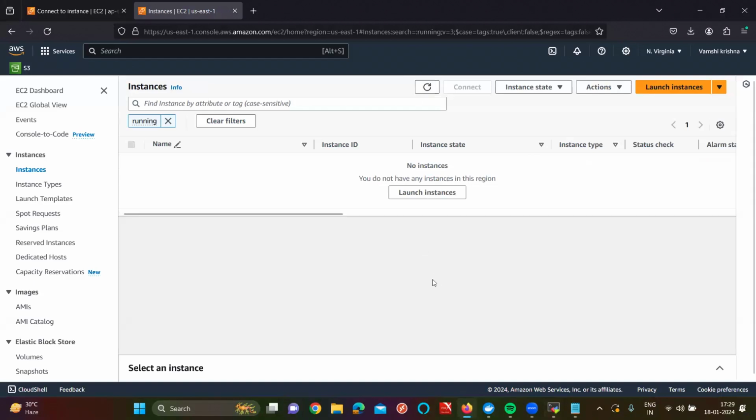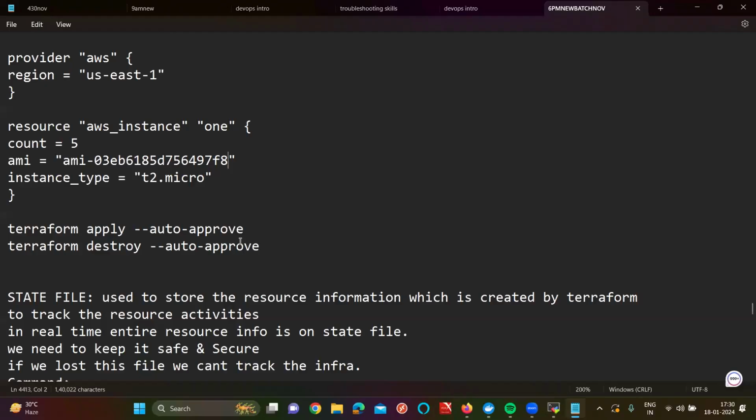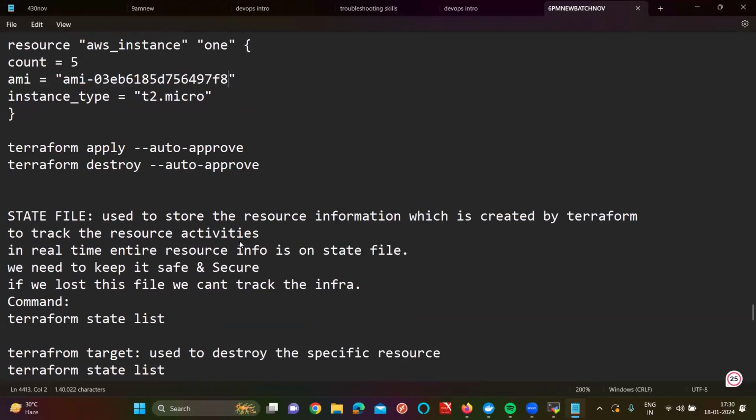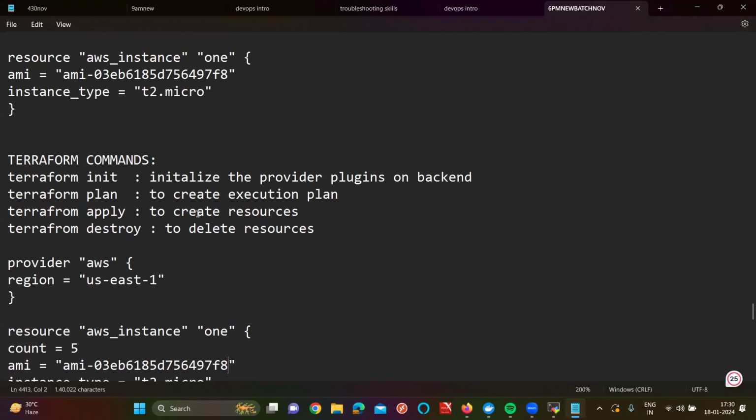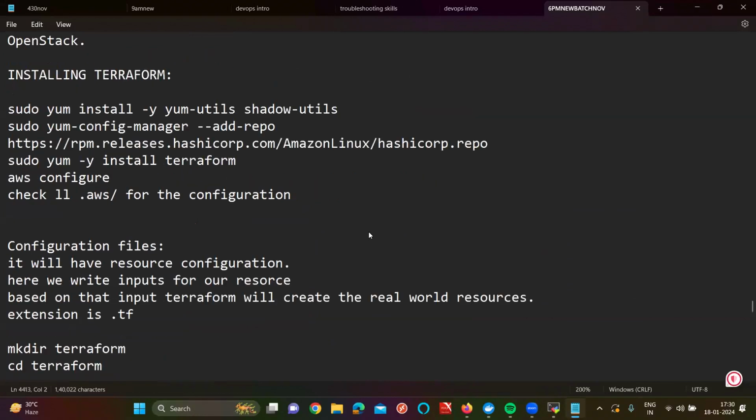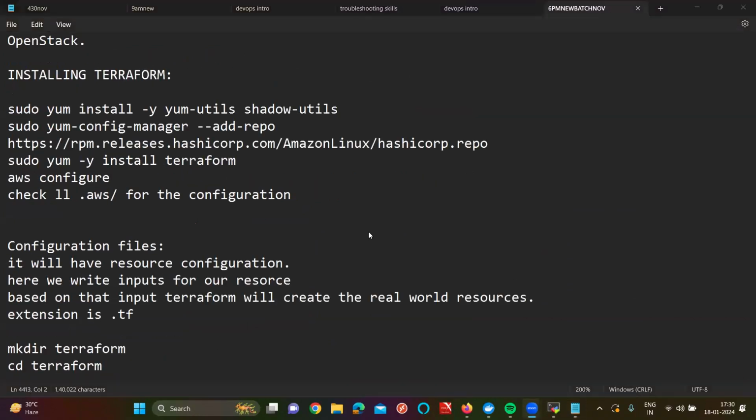Have you got the clarity about the state file now? Have you got the clarity about the target command now? Everyone, sure? Can you please confirm whether the state file as well as the target command are clear for all of you or not? I would like to get a response from all of you. Clear. Fine.